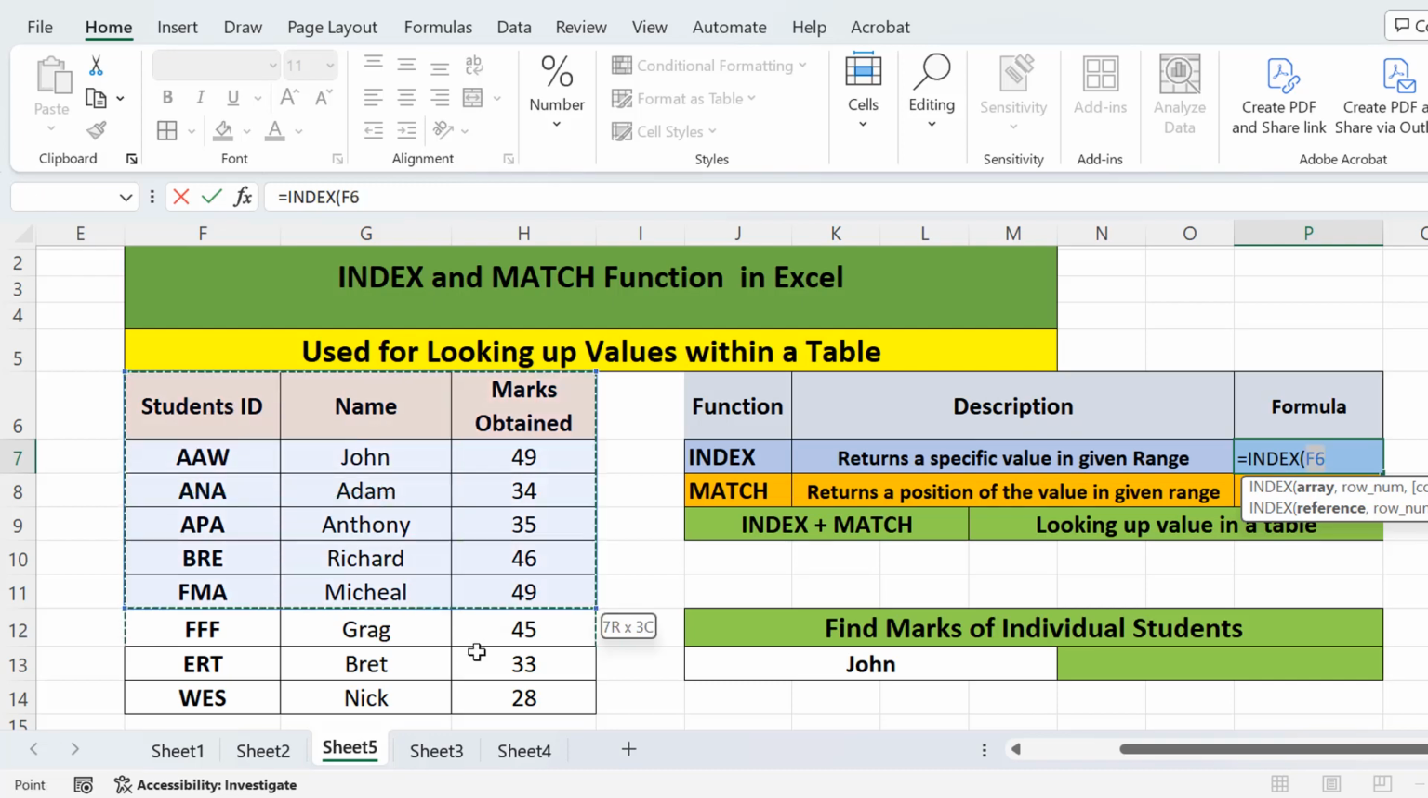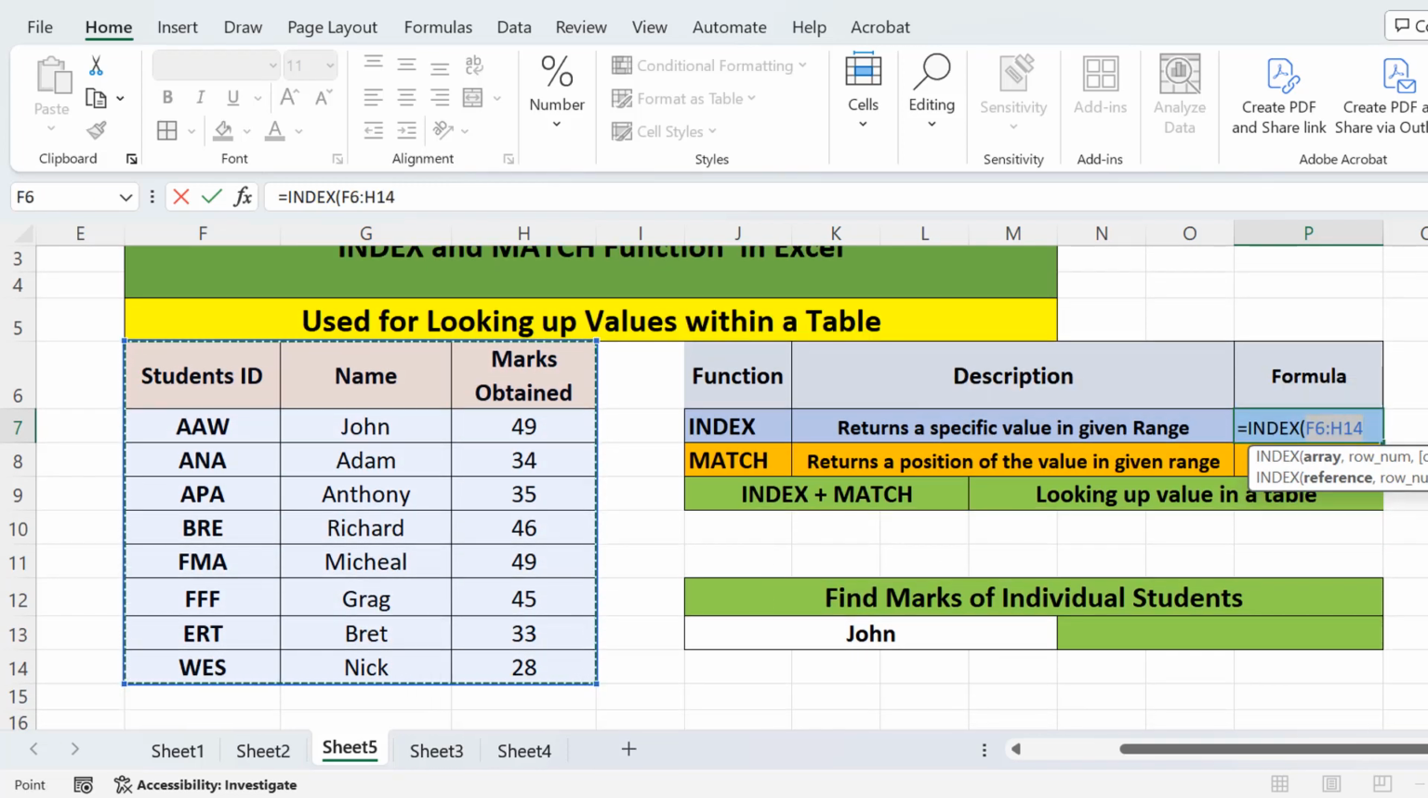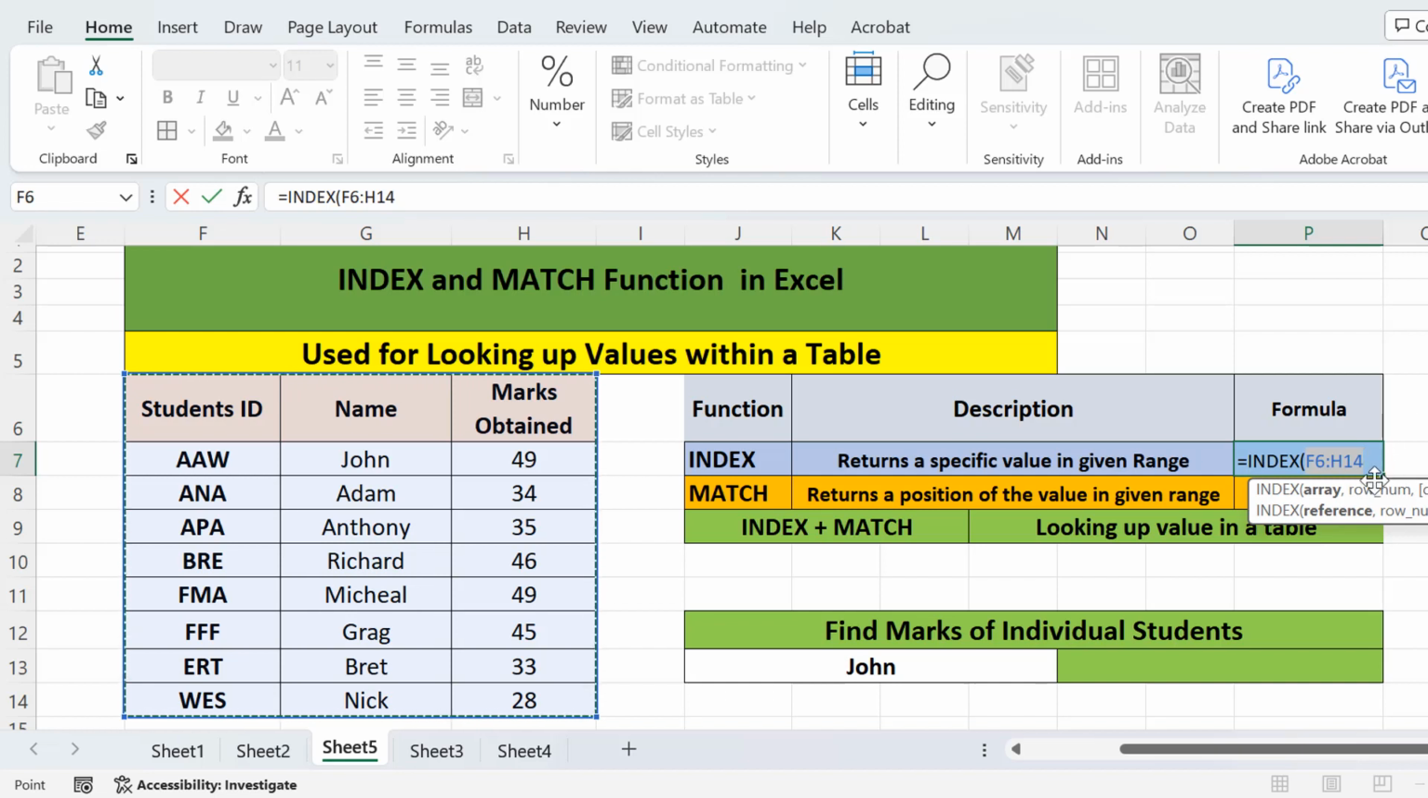If I select this array containing multiple rows and multiple columns, the next arguments are needed: you must mention the row number and column number to find the value at the intersection of row and column. So I want the value at the intersection of row number 4 and column number 2. Let's see what I will get.